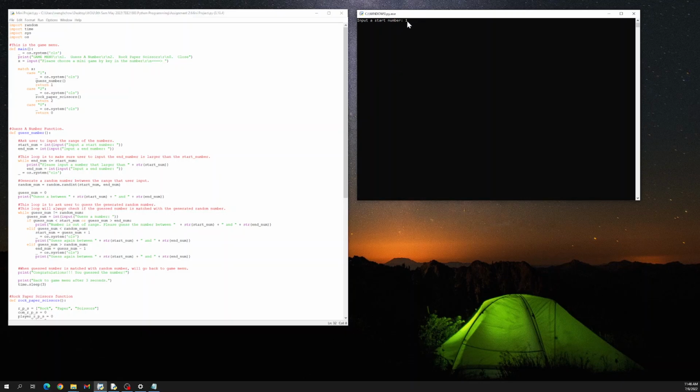If I input 1, it will start from 1. The end number is this one, and I added a condition that the end number must be larger than the start number. So if I enter 0, it will ask the user to input a number that is larger than 1. So I put 10 now. Now the game starts.